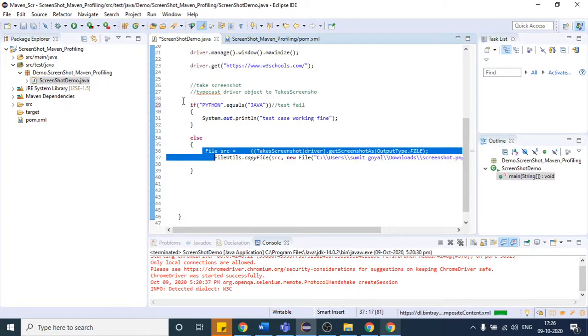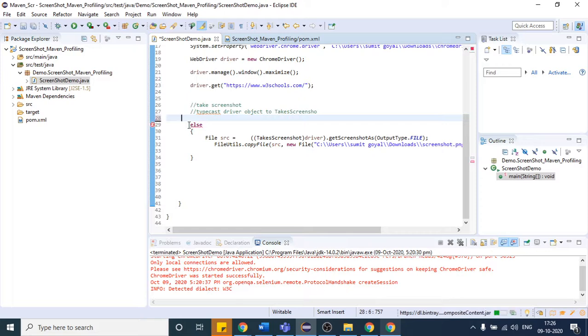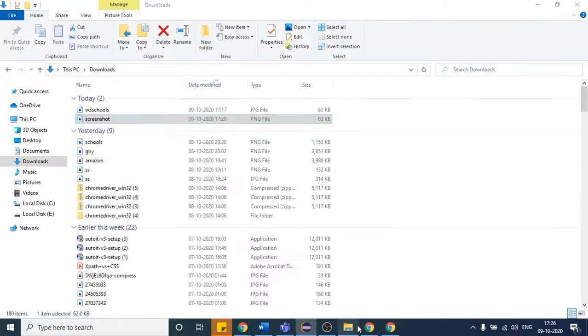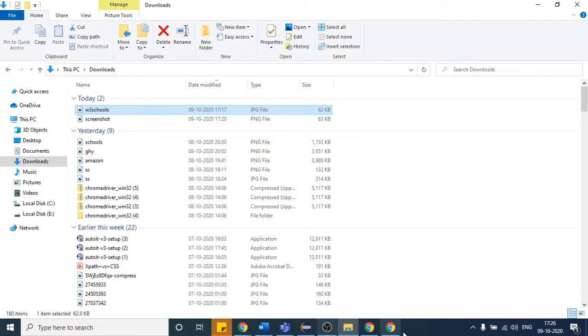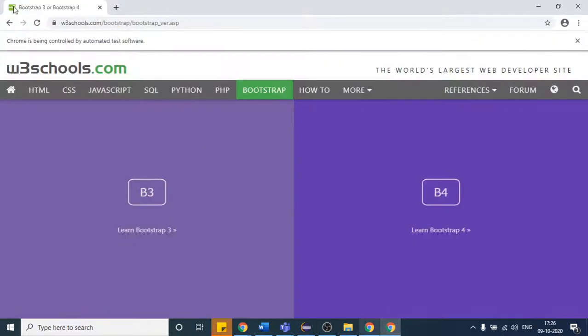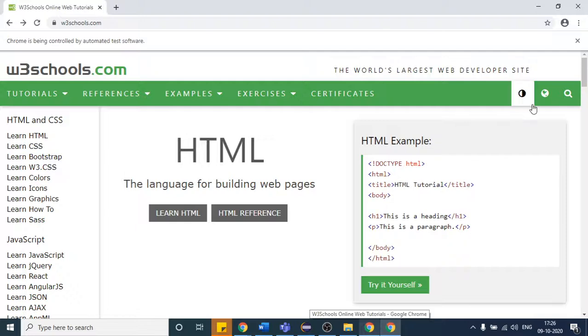As of now, let me remove this. I want to show you one more thing. If I remove this, this is fine, we are able to take the screenshot. But let me open that screenshot again. If I open this, you will see that this screenshot is not of the whole page. What if I want to get the screenshot of the entire page? You can see this is only half of the page. This is just whatever the page is showing, it is taking.